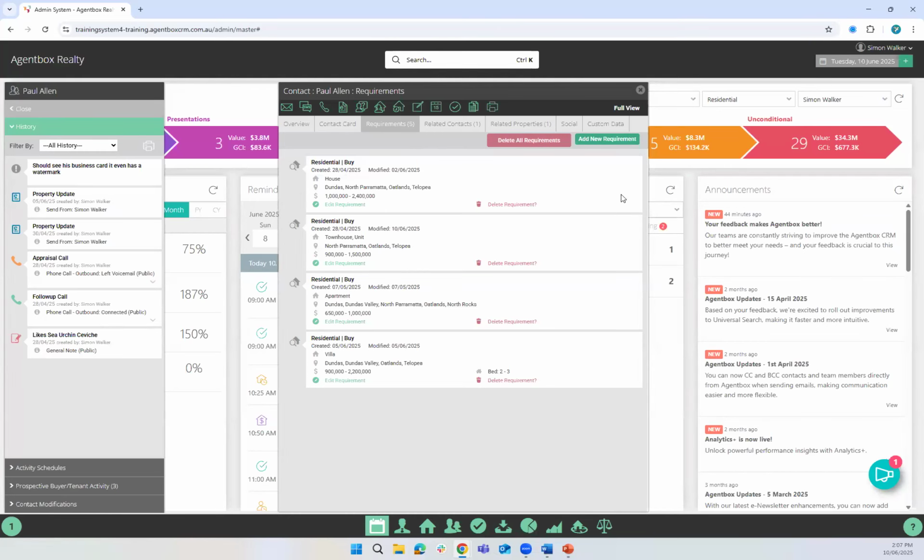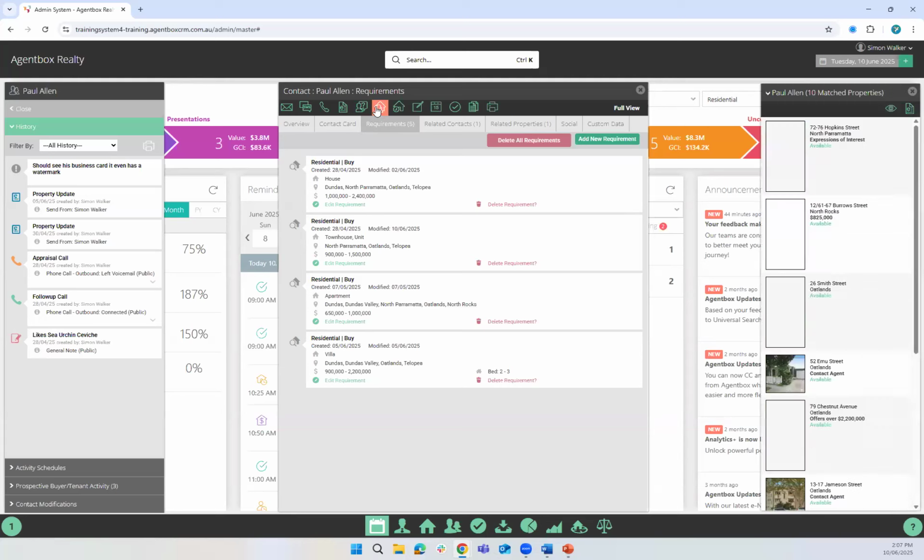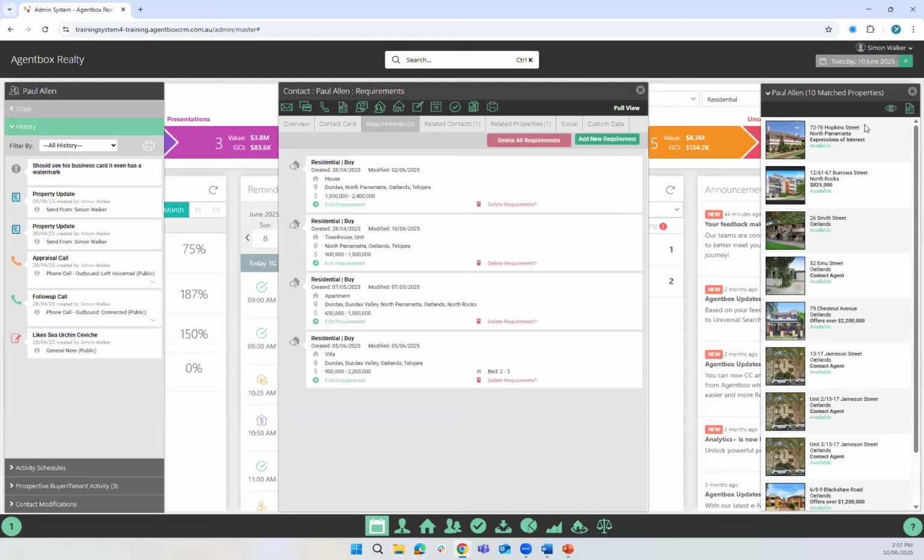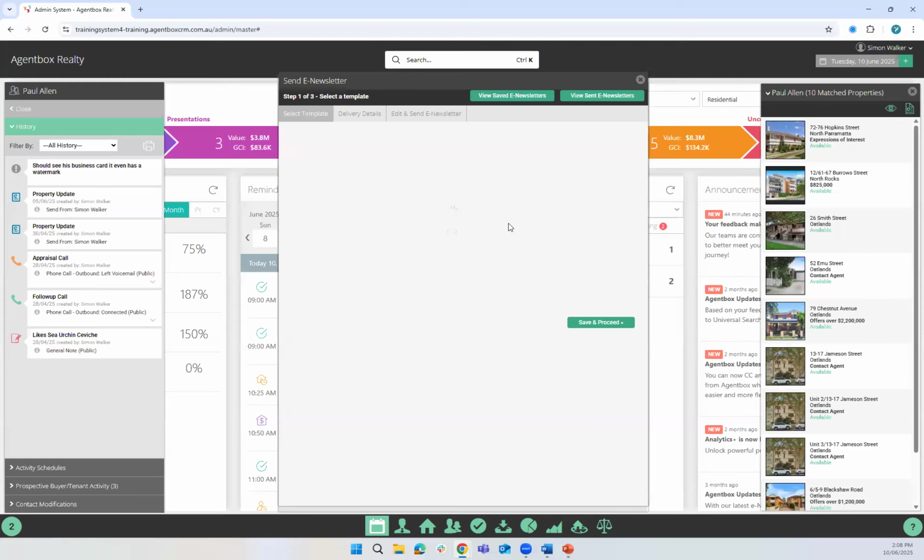After adding a buyer requirement, we can explore buyer match, which will open a panel on the right-hand side. These are all the properties that match the requirements for this particular contact. From these requirements, we can send an e-newsletter, which is the E with the piece of paper, on listings we have on offer.